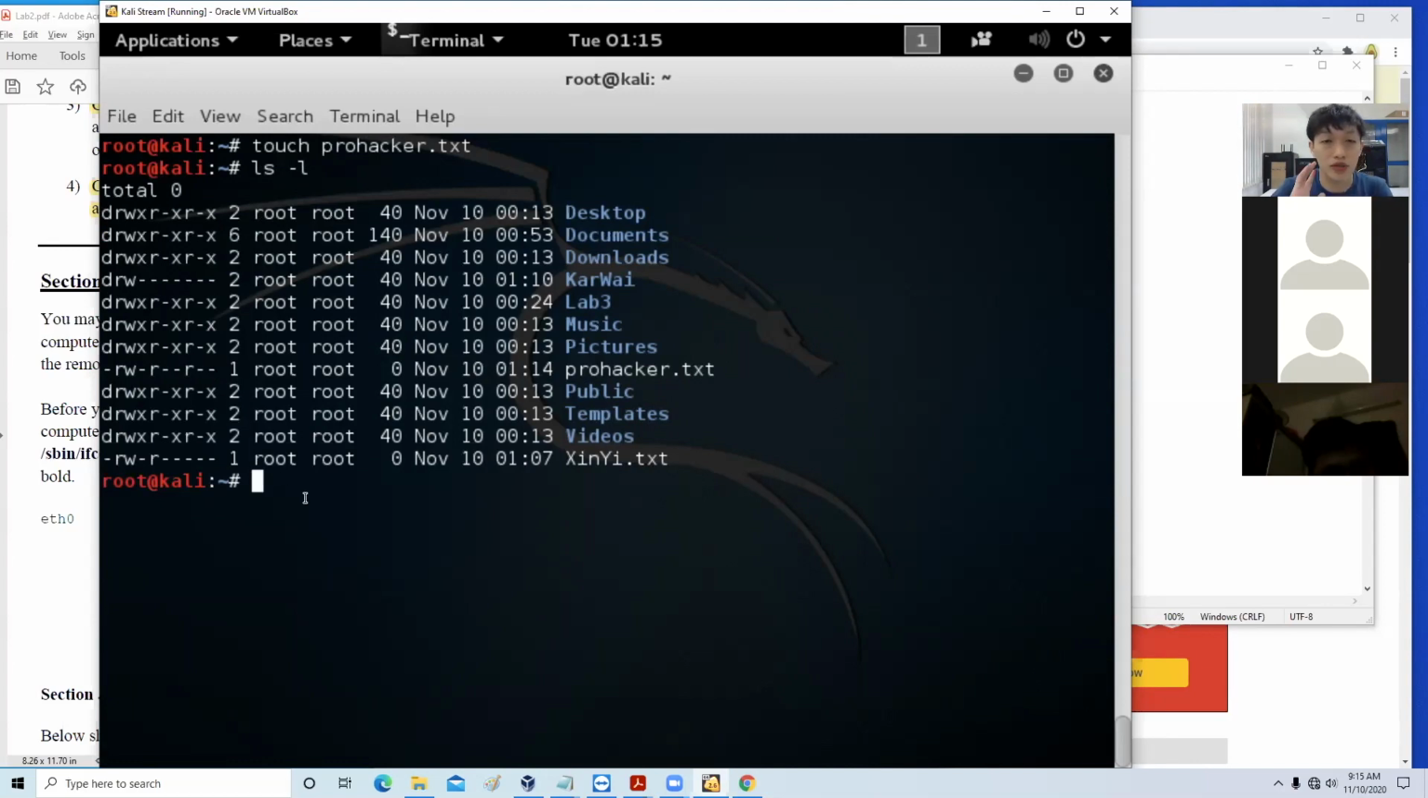So let's say I want to change the permission setting. I want to change this text file to be able to be executed. Of course, this is just an example. We are not supposed to execute a text file. Okay. Now, the way you do this is very simple. In fact, you don't have to count. You can just use chmod u, because now I want to change this permission setting for the user, plus x means I want to add the permission to execute this file. Pro hacker, the file name, .txt.